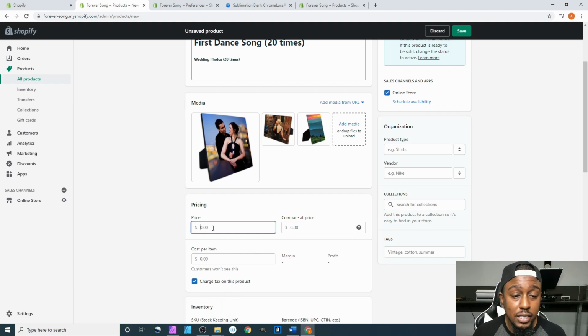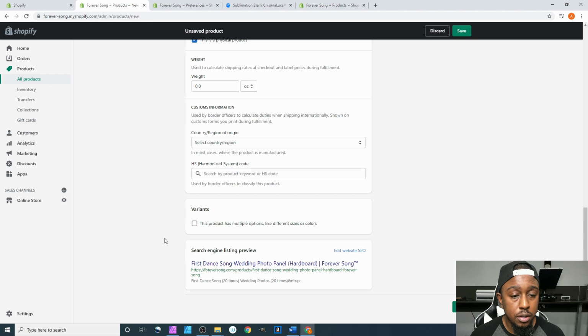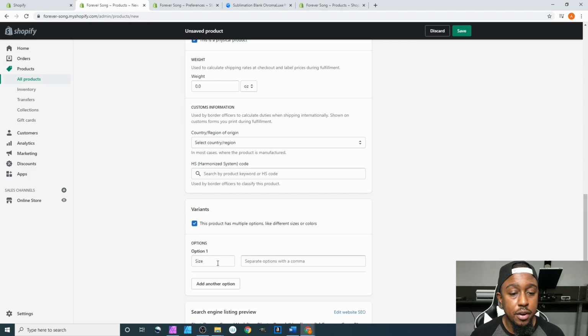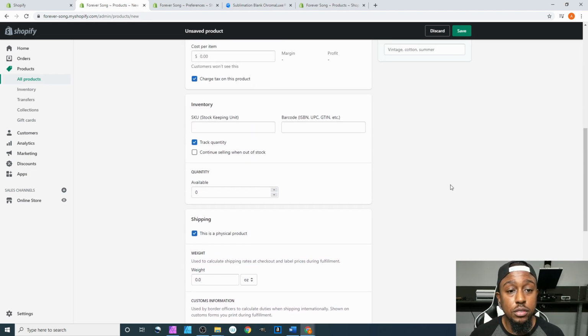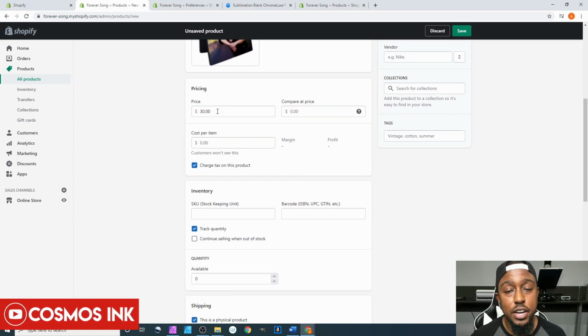So for instance, if I say the starting price is $30, and then when I come down to variants down here and start to add variants, of course, it'll say, hey, the starting price is $30. And when they get on there and start going through them, the price is going to go up because I can set a price for each individual variant.